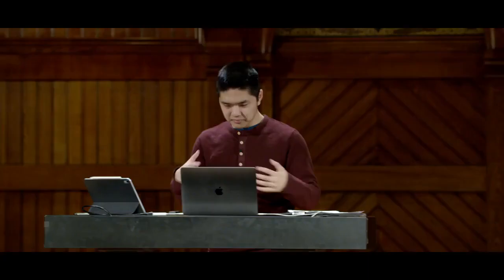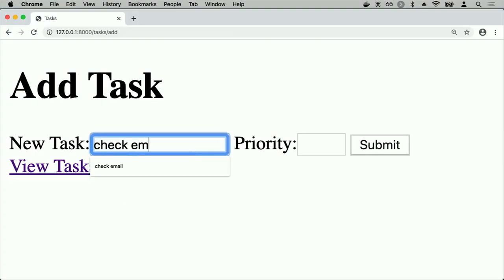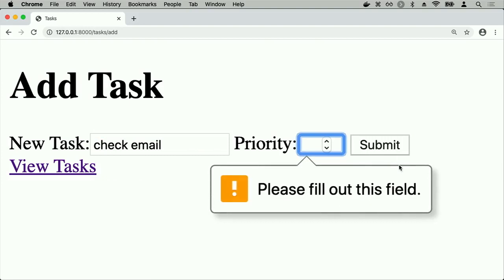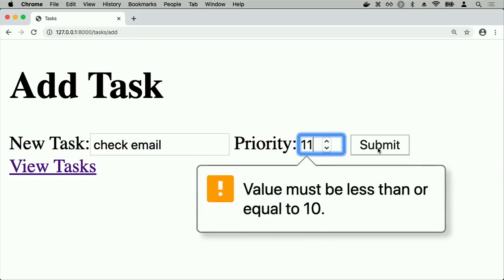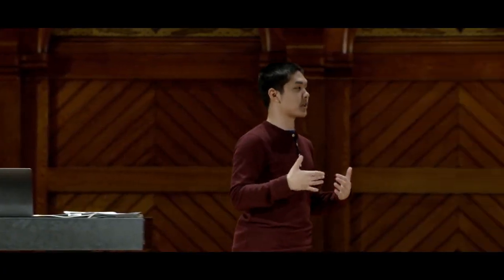But now, Django will automatically do client-side validation, where if I type in a new task like check email, but I don't specify a priority and submit it, it tells me to fill it out. If I type in a number that's in an invalid range, I only wanted numbers from 1 to 10, it flags it. And this is all what we would call, again, client-side validation. The server isn't getting any of this data. It's just the web page has been encoded to know what the valid values are, and it's going to constrain me to make sure that I'm typing in something that matches those values.